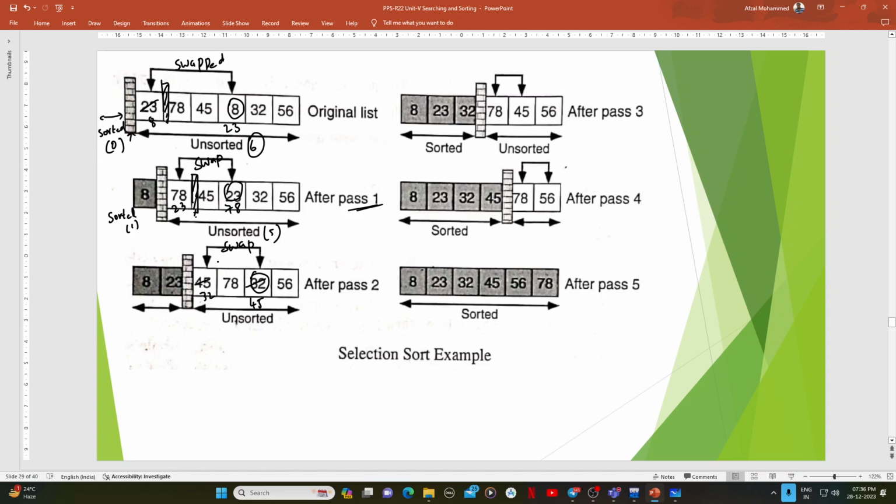So now, after swapping, move the imaginary wall one step ahead. This approach is completely different from the BubbleSort approach. Don't confuse between the two approaches. Okay, now the wall got moved. So after the third pass, your scenario will be like this.